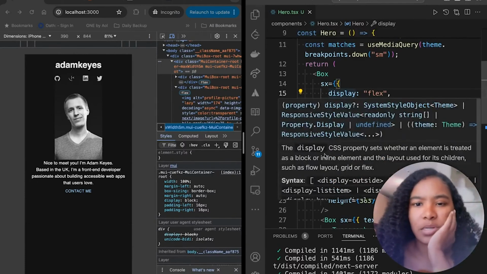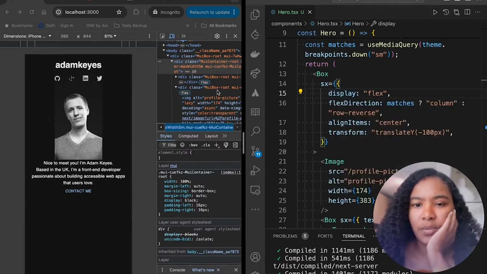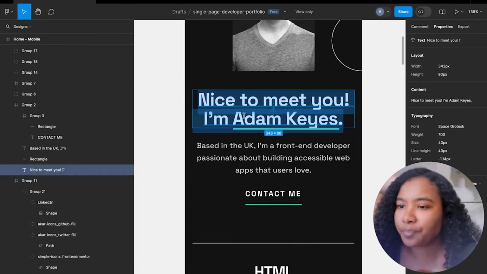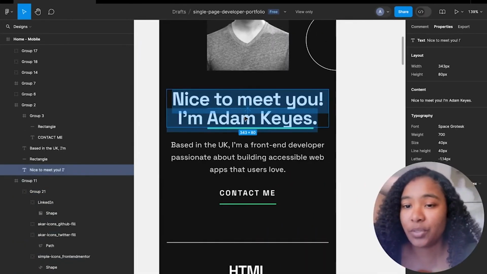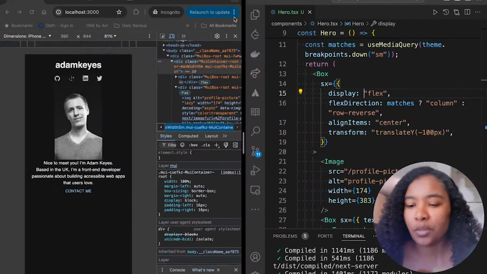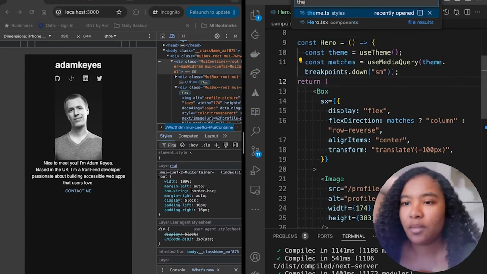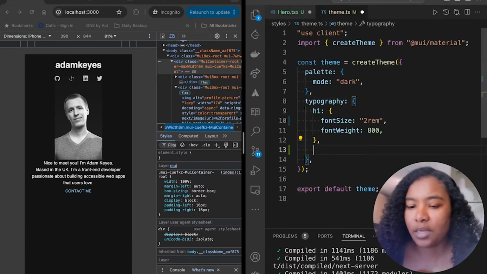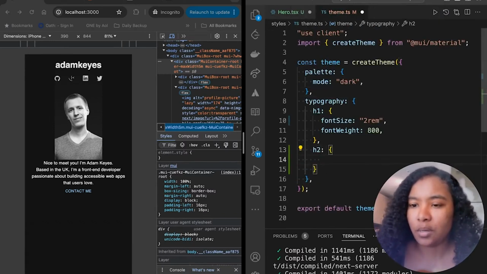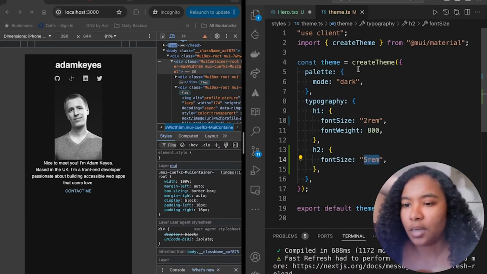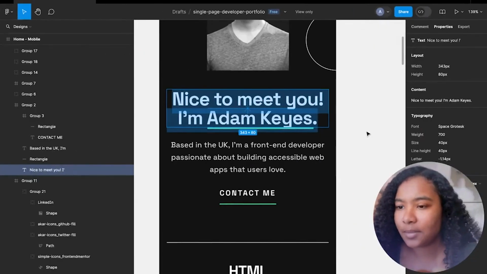All right, so that works. The next thing we can do now is let's fix up this text here. So looking at the text, height is 80 pixels. So I'm actually going to make this an H2. Let me open up theme, and we'll say H2s. I'm going to say font size is going to be 80 pixel, and font weight is 700.